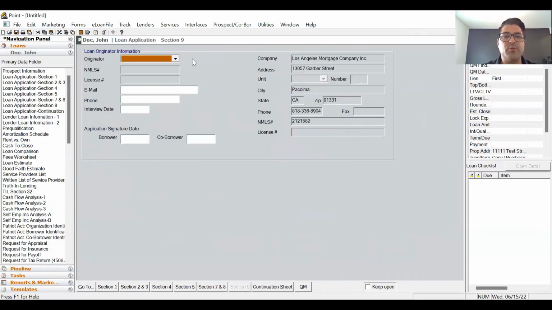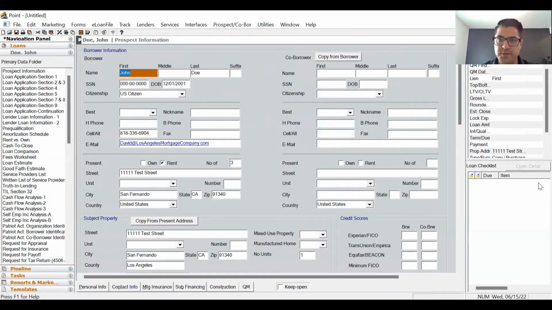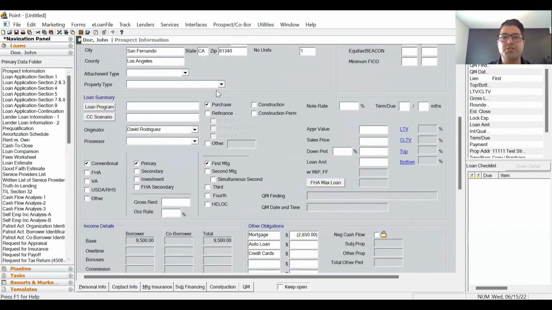Moving on to section 9, we have the loan officer information. David Rodriguez. We're gonna update this information now. Now we go to the prospect information where we qualify the individual. So moving down to the middle of the section, we have loan summary.